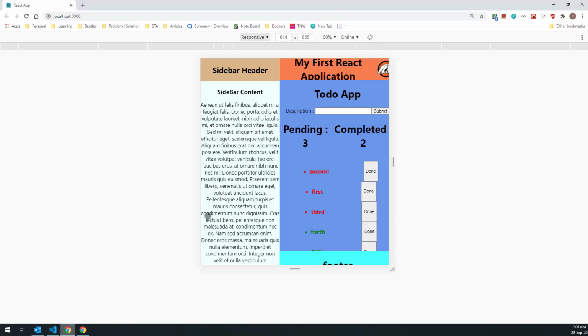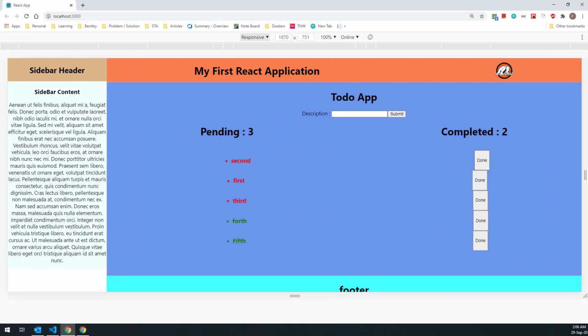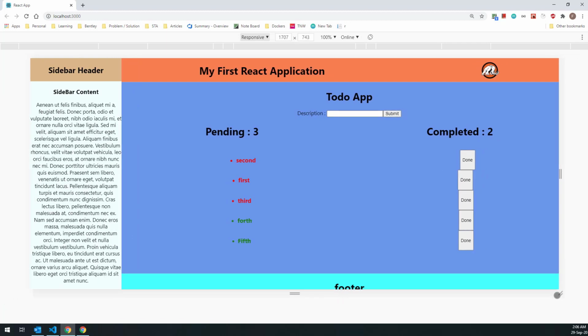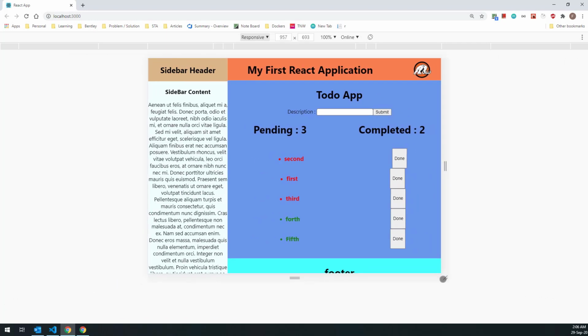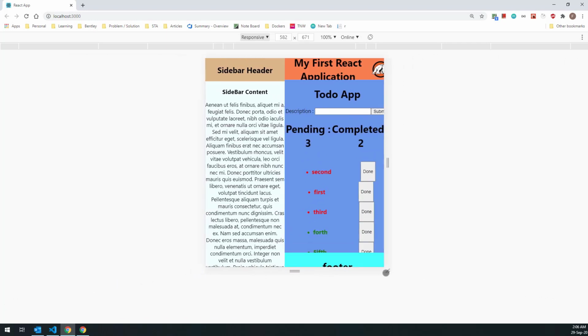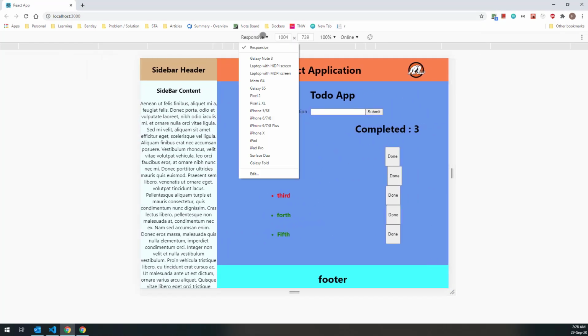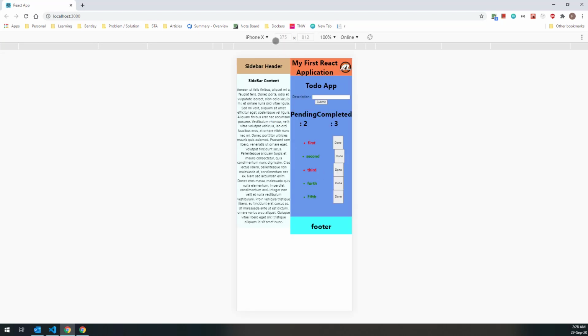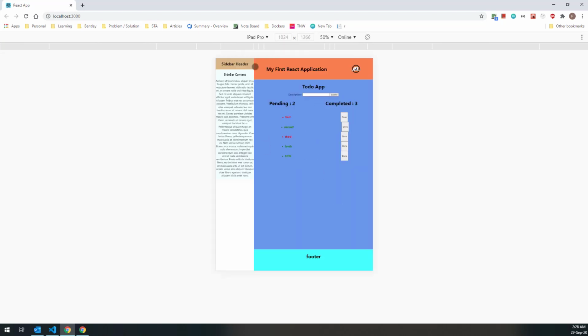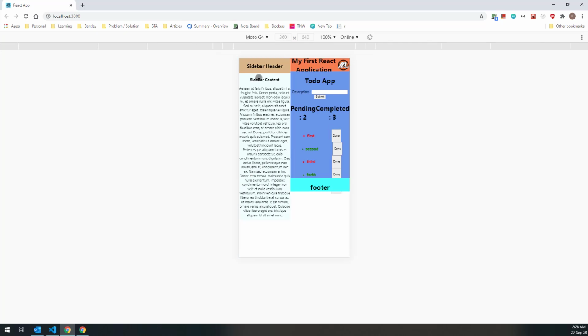Now if I open our app, you can see that here it is taking 20% of the available space, and as soon as I shrink the app, it is taking more space than 20%. Now if I select a different device from the drop down, I'll select iPhone X. This is how our application will look in iPhone X, iPad, and other devices.